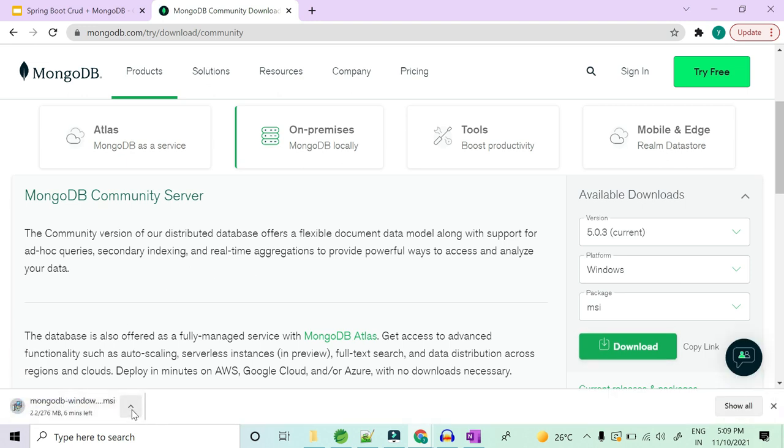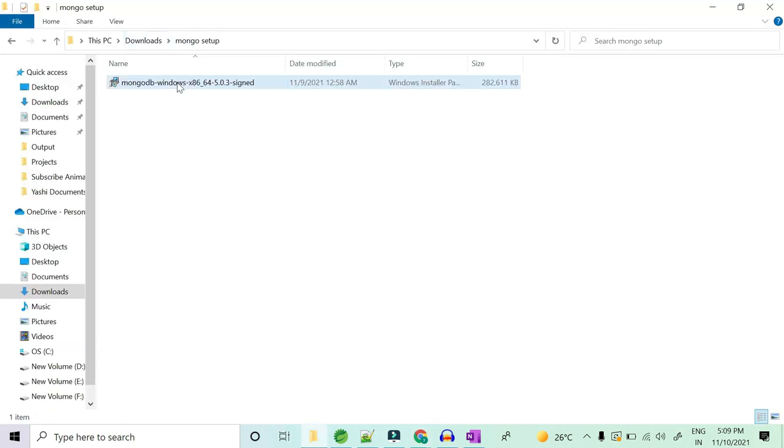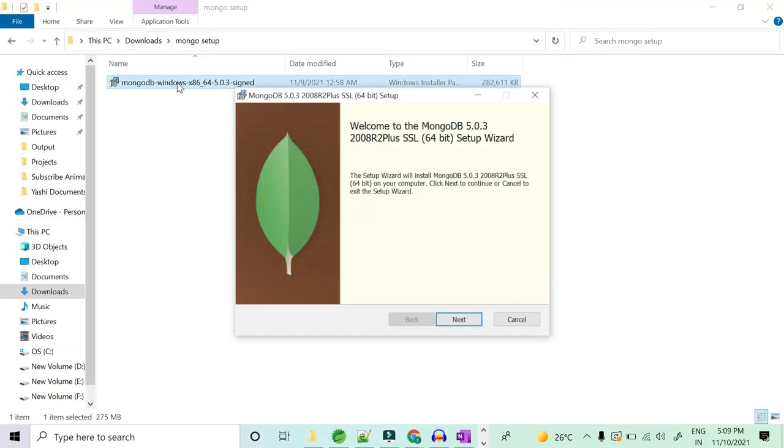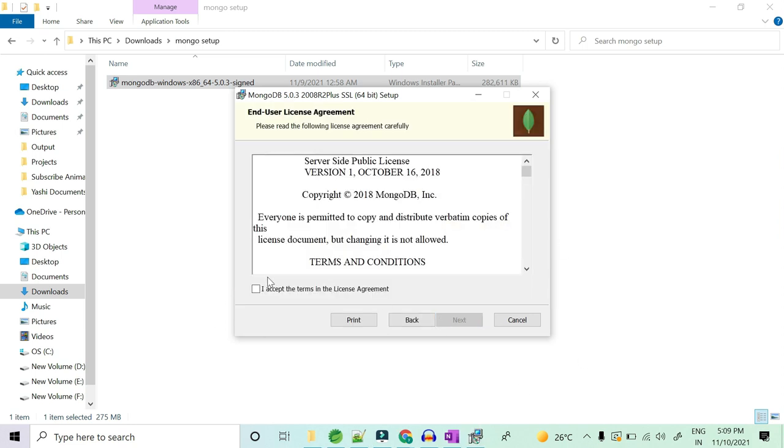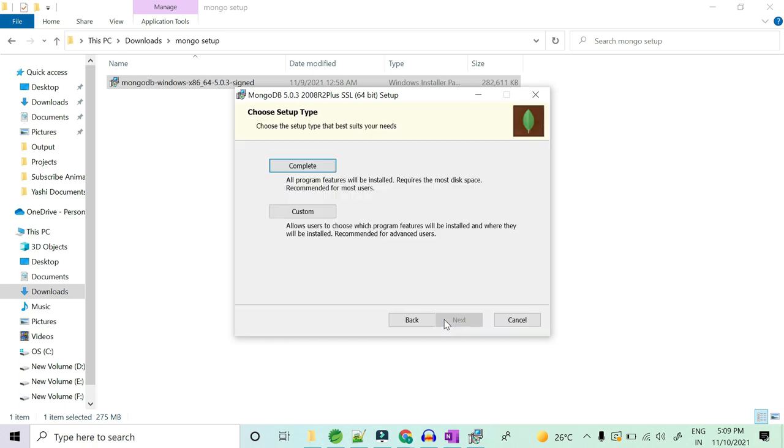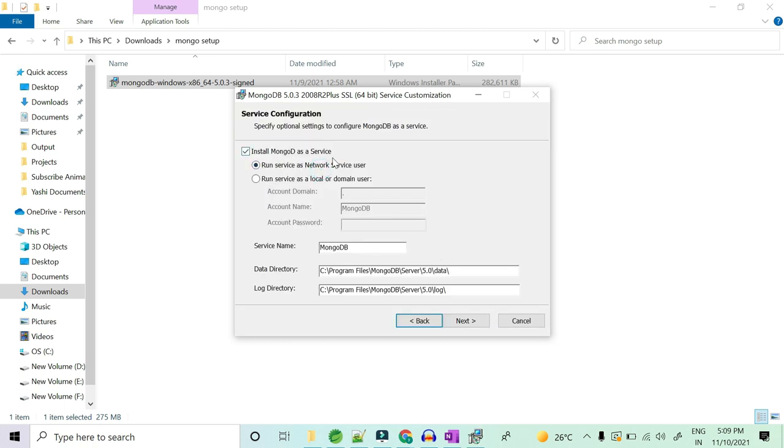Although I have already downloaded it, so I'm cancelling this and going to the downloads folder, and after double clicking it, this window will pop up, and I'm clicking on next. I'm accepting the license agreement. I will choose the complete setup.